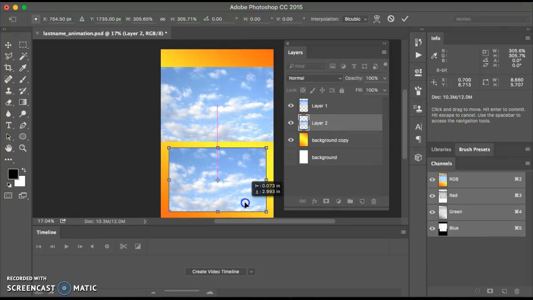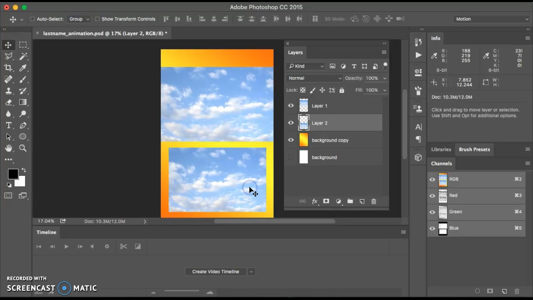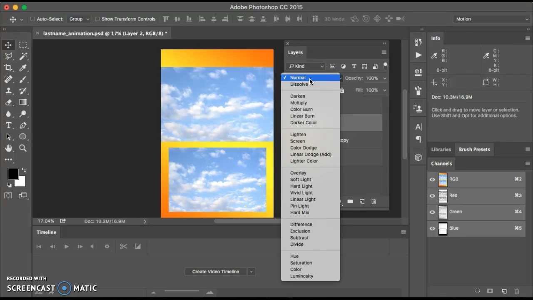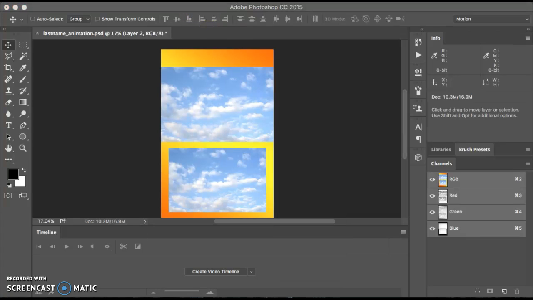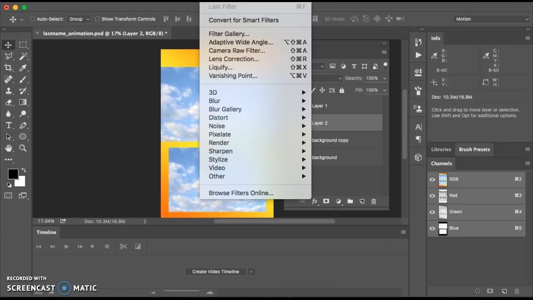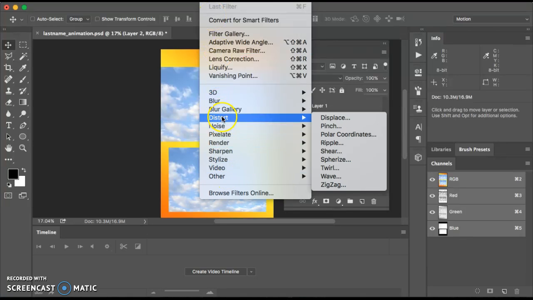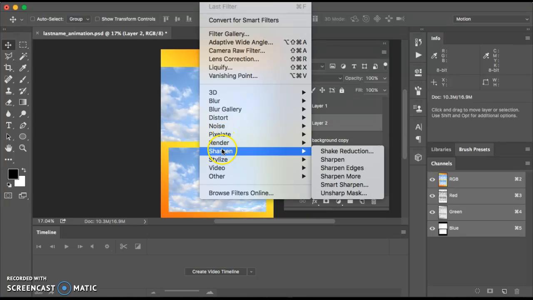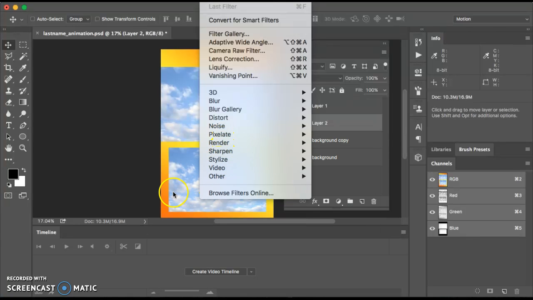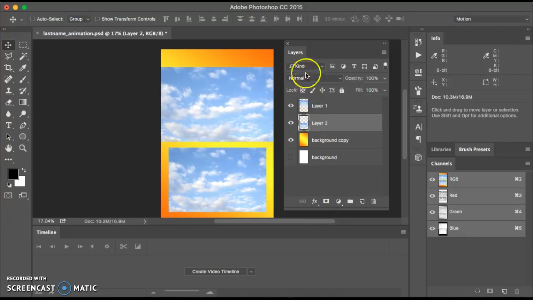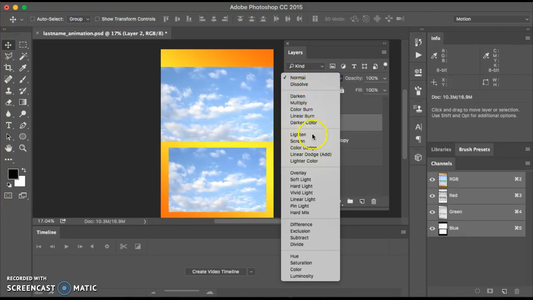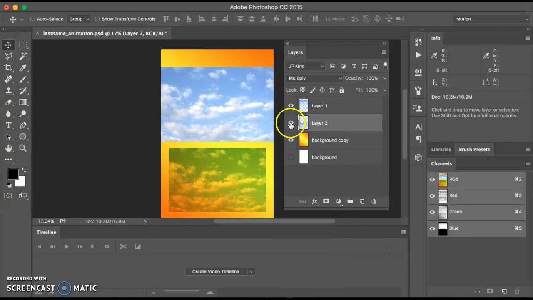I'm just going to do this. And then I'm going to double click it. And then of course you can add any kind of filter to it if you want: distort, pixelate, sharpen, stylize. Or you can always just play around here too. Let's see if Multiply does anything. There you go. Some cool image options.